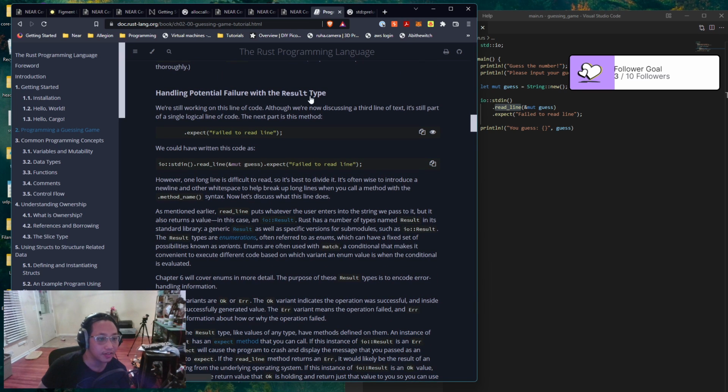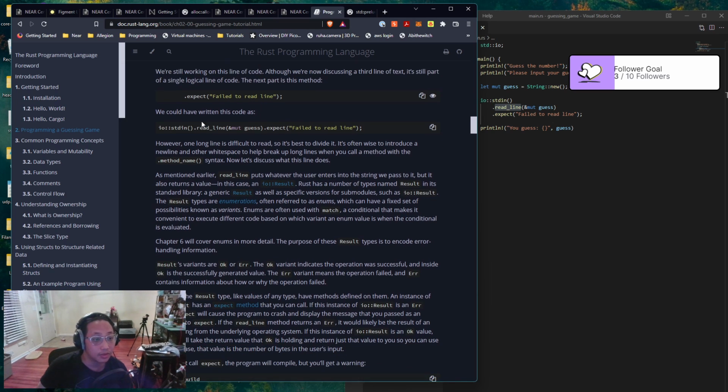Handling potential failures with the Result type. So we're still working on this line of code, although we're now discussing the third line of text. It's still part of a single logical line of code. The next part is this method. We could have written this code as io::stdin().read_line(&mut guess).expect(...). However, one long line is difficult to read, so it's best to divide it. It's often wise to introduce a new line and other white space to help break up long lines when you call a method with the .method_name() syntax.